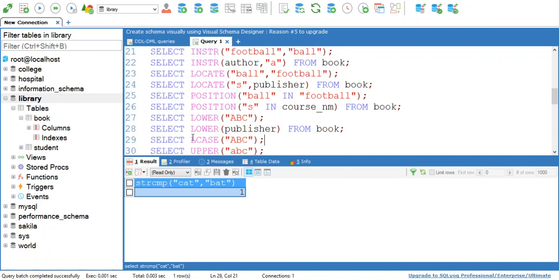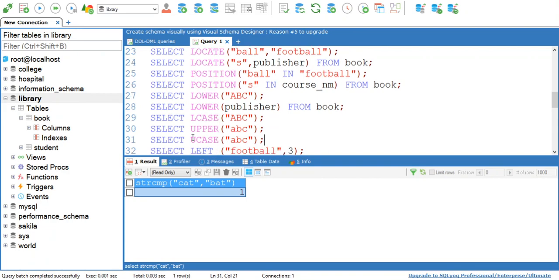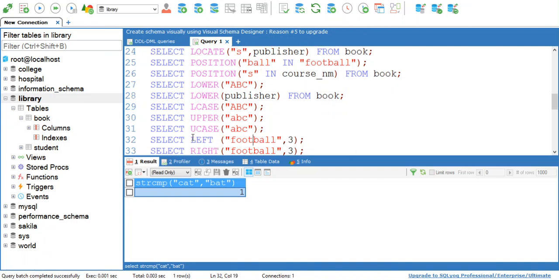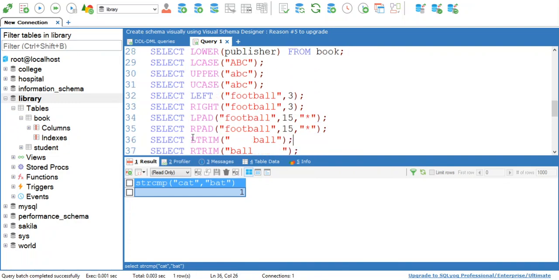It is used to convert uppercase letters into lowercase letters. We have the upper and ucase functions, which are used to convert lowercase letters into uppercase letters. Then we have the left function, which is used to display a given number of characters from the left side. We have the right function, which is used to display a given number of characters from the right side, that is, from the end. Then we have lpad and rpad functions.